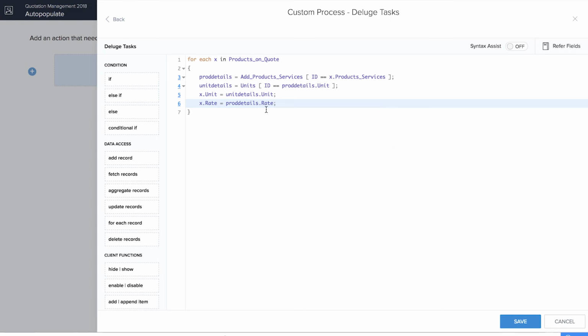Now how does this code auto-populate my unit and rate? What I have first done is that I have gone to each element in my subform products on quote, and then I took a variable prod details. Now this prod details goes to my product services form. It finds out all the records whose ID match my subform's products and services. Once they match, it stores the details in prod details. And then I can go to my subform's x and manipulate its unit and rate with these variables. Similarly, in unit details, I go to my unit, I find all the records whose ID match the unit of my prod details, and then I push it into my x.unit.